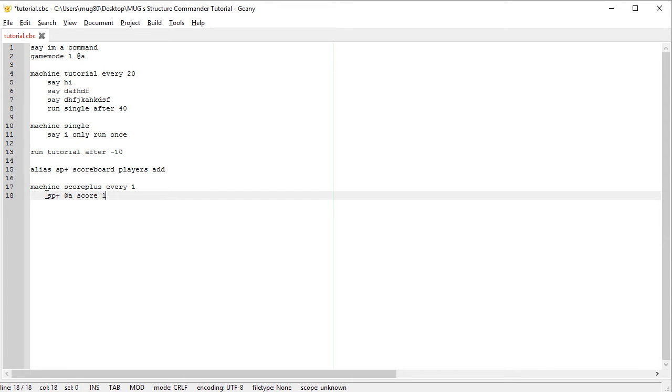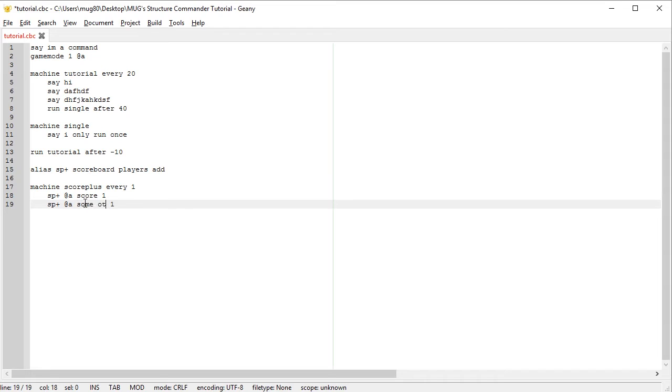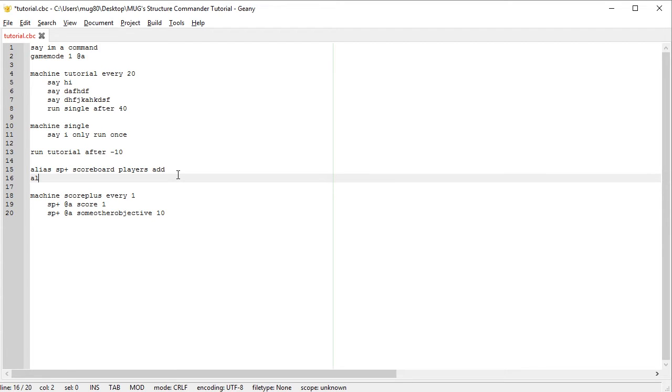And maybe you want to do this to a whole load of objectives. So now they're going to get 1 to the score, and they're going to get 10 to an objective called some other objective. And you can create loads of these and use them as regularly as you like. You can also put them on the end of things or in the middle of a command. They don't have to be at the start, so I might want to say, now every time I insert mug number, it'll insert 806. So now this will add 806 points.